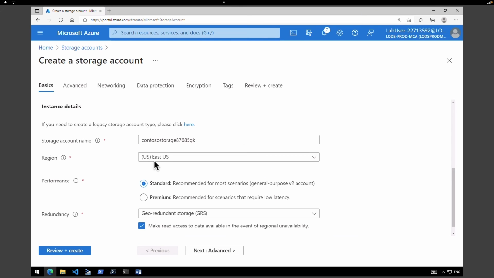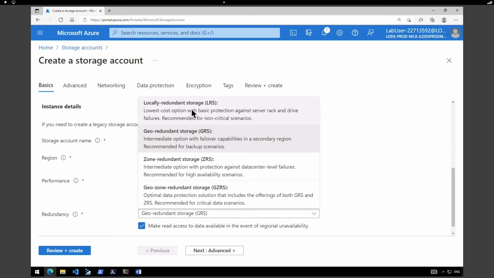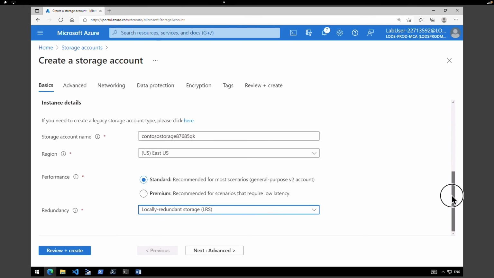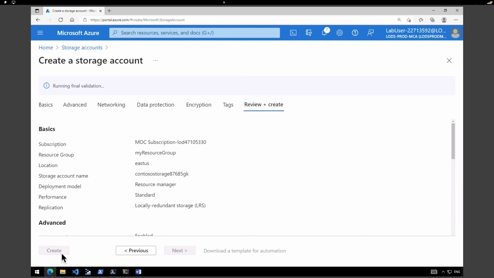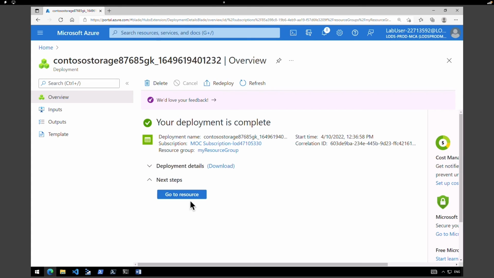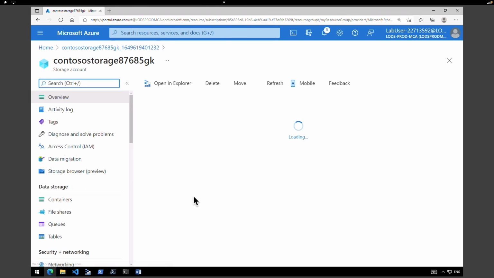I'm going to retain it in East US. Performance standard is fine. Under redundancy, I'm going to choose LRS, which is locally redundant storage. And we are not going to make any changes in any of the other tabs. So simply click on review and create. After validation, click on create. So our storage account is created. So click on go to resource to verify your storage account.